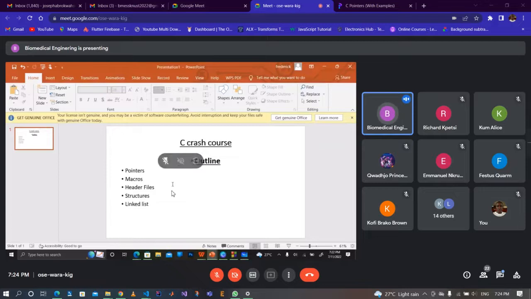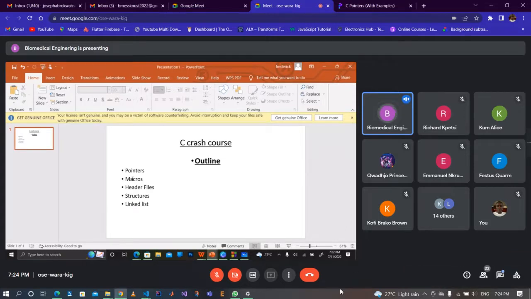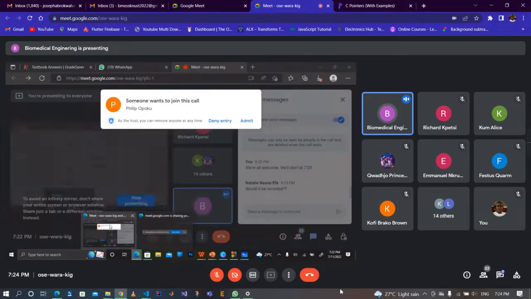We also assume that we are familiar with arrays, right? And then functions too. We assume that we are all familiar with. Okay, so we are going to continue from pointers. So we take a look at pointers, then macros, then header files.